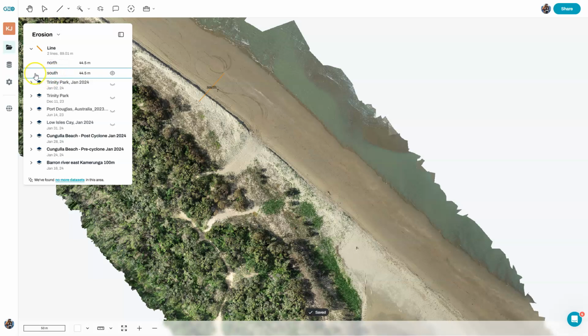Now what I want to do is to move that south line down south. So let's click on this down here, and I'm just going to grab that and move it somewhere down around about there on the beach. Now I have my lines. I'm going to look first of all at a profile of the pre-cyclone beach.